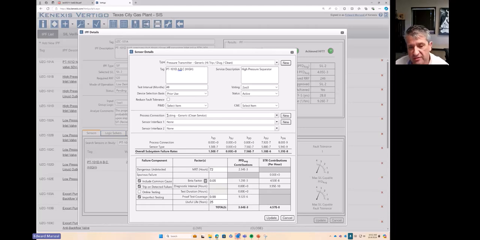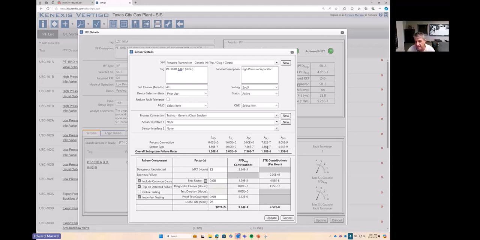You'll see I've also got a failure rate here for the connection of the device to the process, which gets added in. As you see here, this type of sensor is going to have these lambdas associated: safe detected, safe undetected, dangerous detected, dangerous undetected, and dangerous never detected. That dangerous never detected is going to be based on this manual proof test coverage that you see down here. So this data came from somewhere.